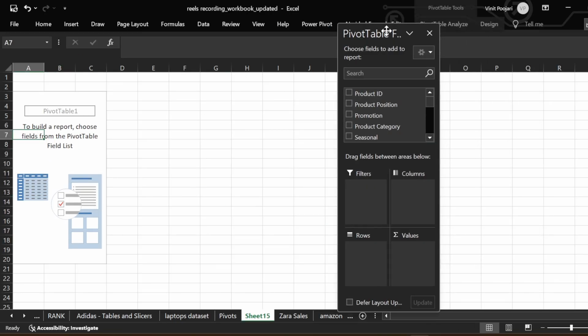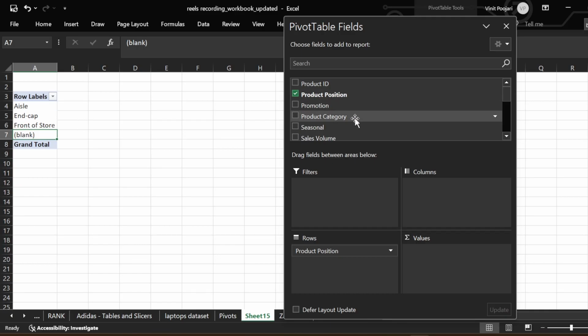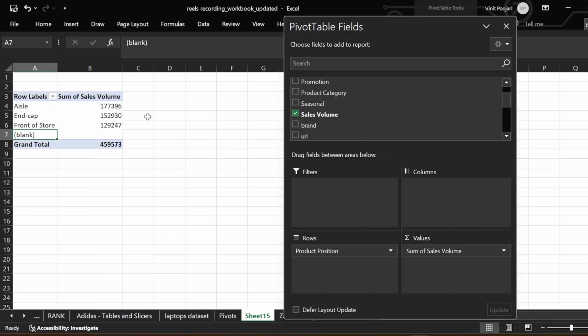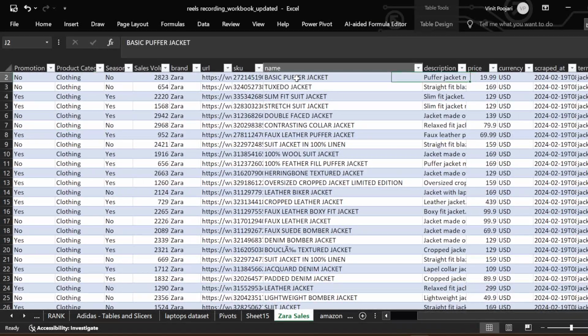Let me first come here. Yes, that's the fields box that we have. I'm just going to build some simple pivot over here. Let's say I take product promotion. Sales volume is the one field that we have, which is the fact field. We also have price, but remember, price is unit price. So what does that mean? If the price shown here against this puffer jacket is $19, it's $19 per puffer jacket. So it's the unit price.